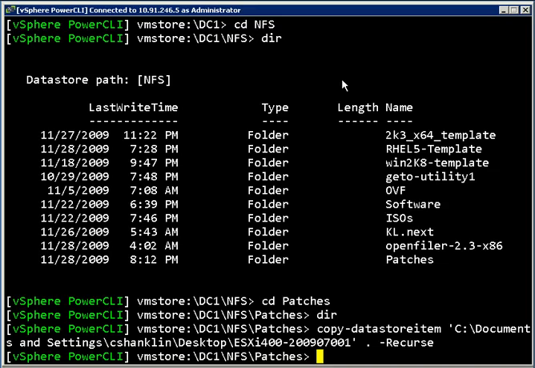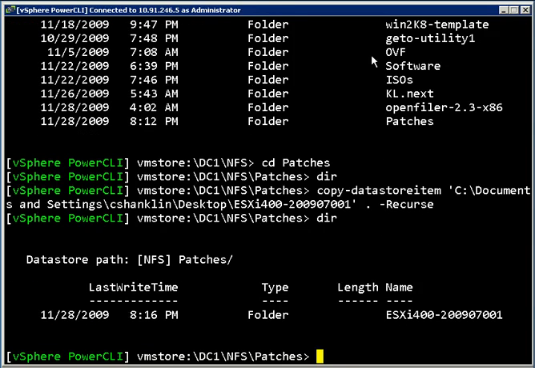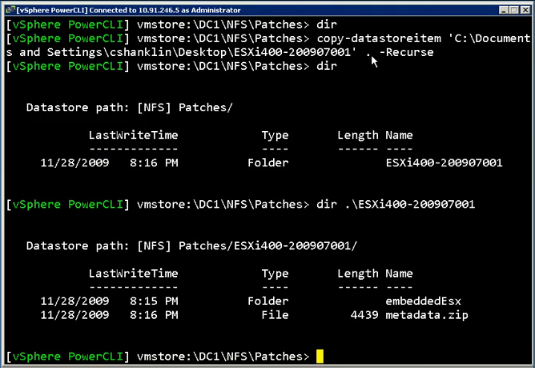All right, let's take a look at what has happened. So what we've done here is we've copied this patch into the datastore directory. And you can see we indeed have a folder of that name. We can also take a look inside, and just use tab completion here. And one important thing we can see here is there's a file in here called metadata.zip.